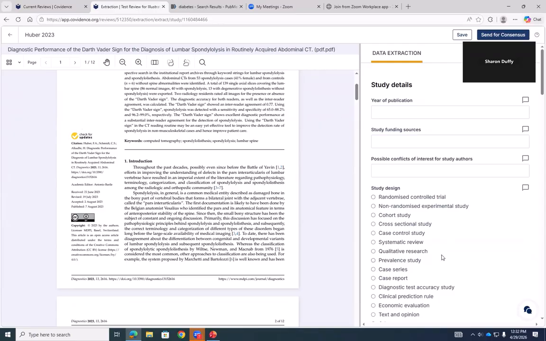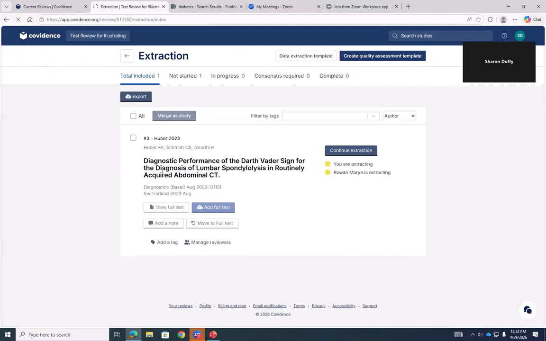Basically, once two people have completed extraction, once I've done it, I'll say send for consensus. Once someone else has also done their step, it'll be sent for consensus. And then again, you'll have a conflict resolution stage where everyone has to agree on what was done. And then quality assessment, basically the same process, just with a different set of questions. The default template for that is based on the Cochrane risk of bias tool. But you can also fully customize that if you have another risk of bias tool or quality assessment template that you want to use. You can customize it to make it match that one.